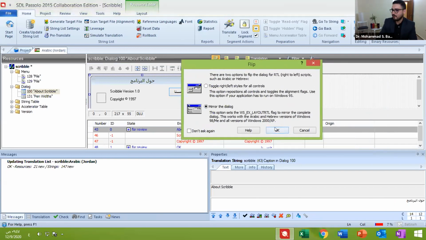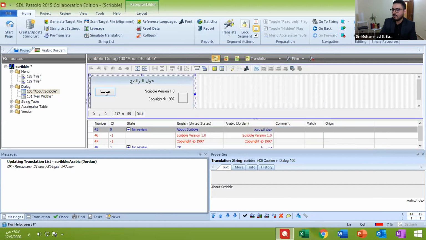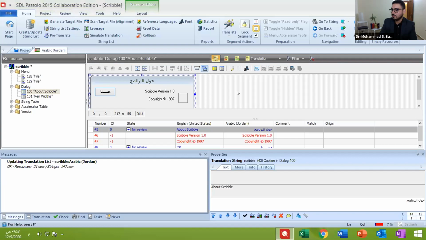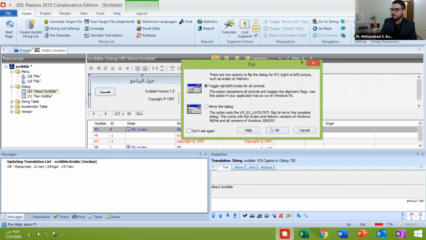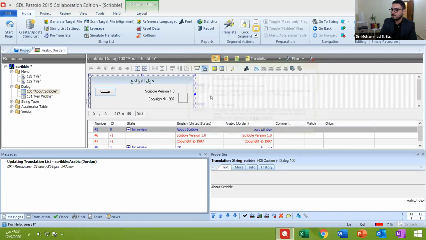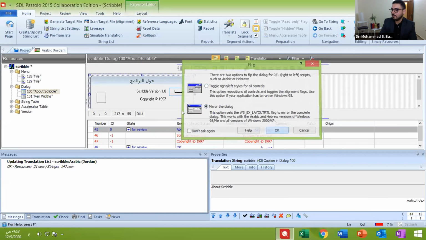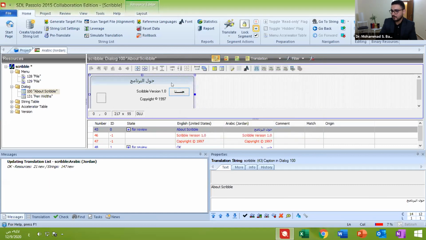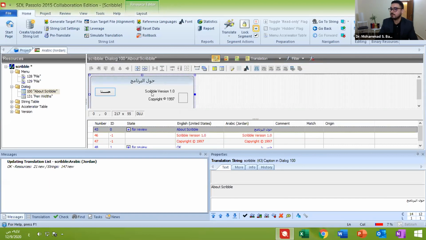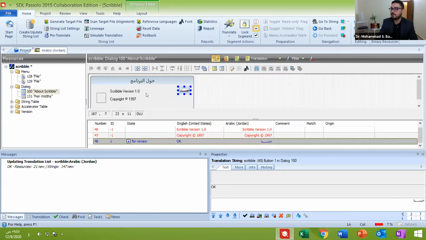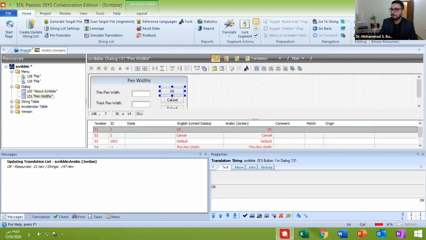So mirror the dialog, I click yes, and then I have okay in the other part where I have the content or the message here, and then I have the button the other way around, which is, see, this is the way Arabic looks. This is the version that I wanted to translate. This is how it looked, as you can see.